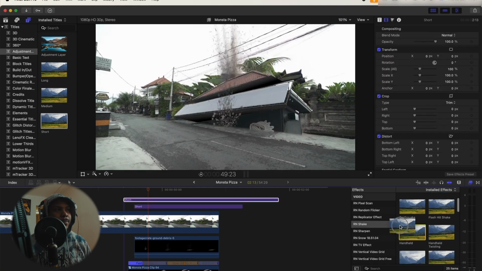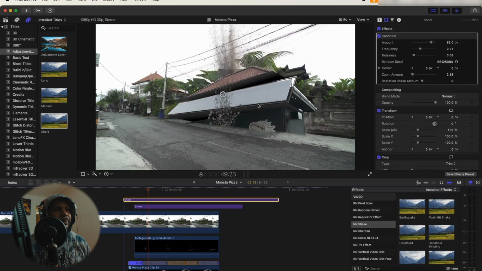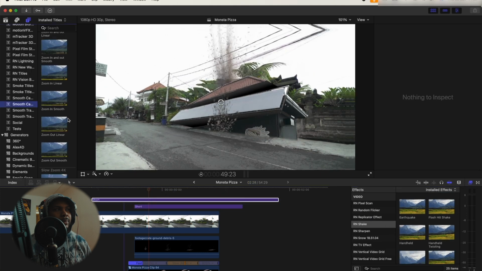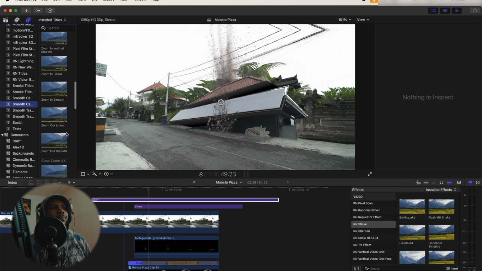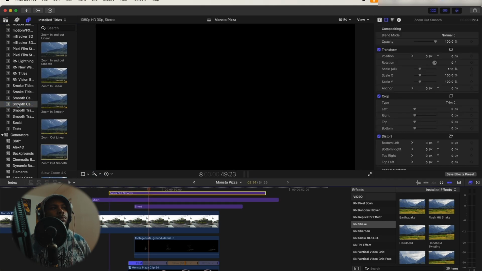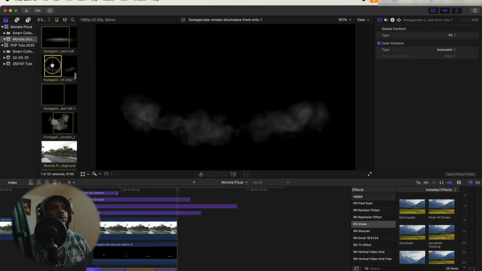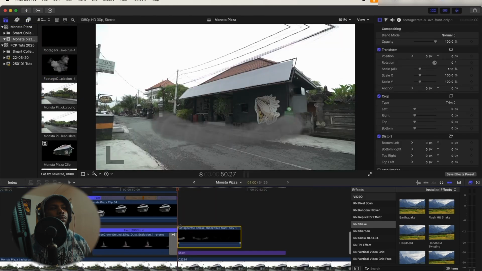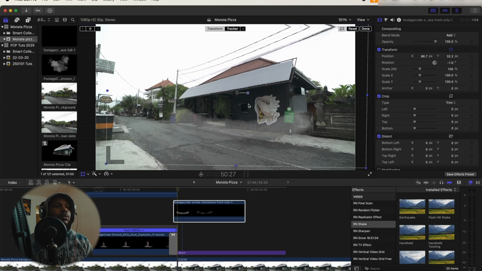And then I'm also going to add a handheld shake effect onto this. And then finally, I'm going to add a zoom out from the building at the start. You can do this using the Ken Burns effect. I like to use this Smooth Camera Zooms plugin. Finally, at the end, I'm going to add some more of these impact VFX. And yeah, there we go.